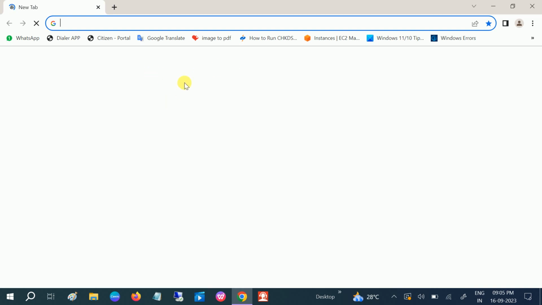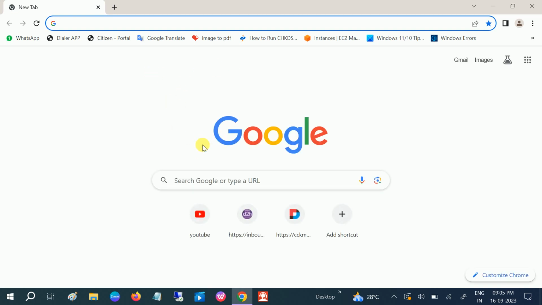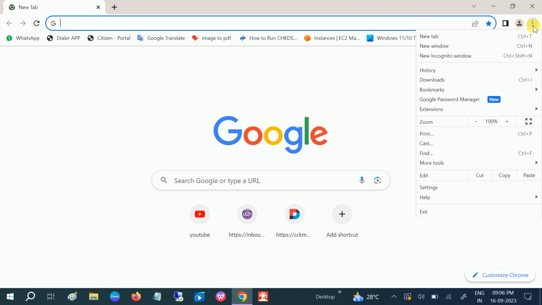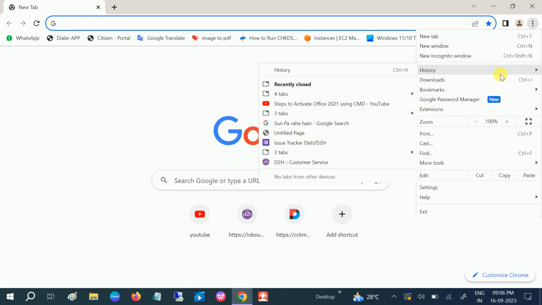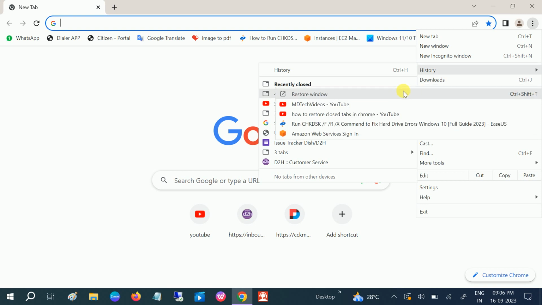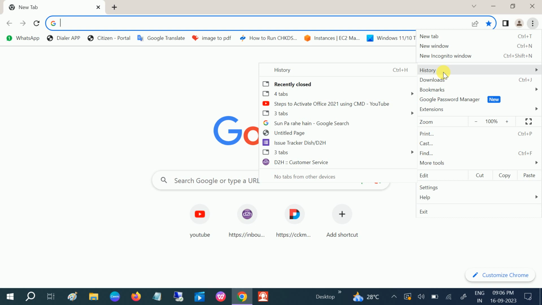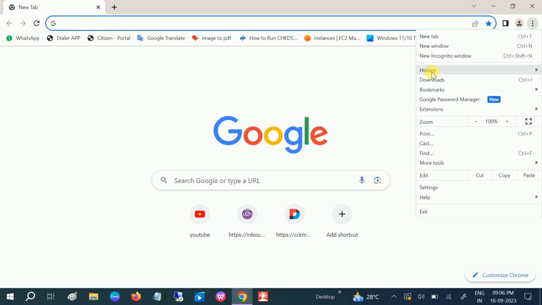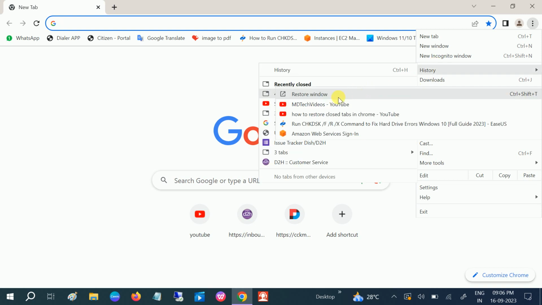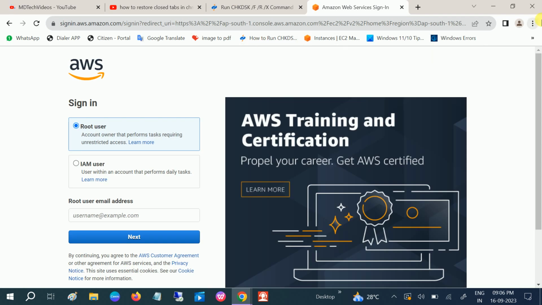Let's say your system is shut down or you restarted your system, but you want to open all the tabs again. You just need to click on these 3 dots here and click on History. Once you click on History, you will get the recently opened tabs in the tab section here, and then you will see Restore windows. Just click on Restore windows.